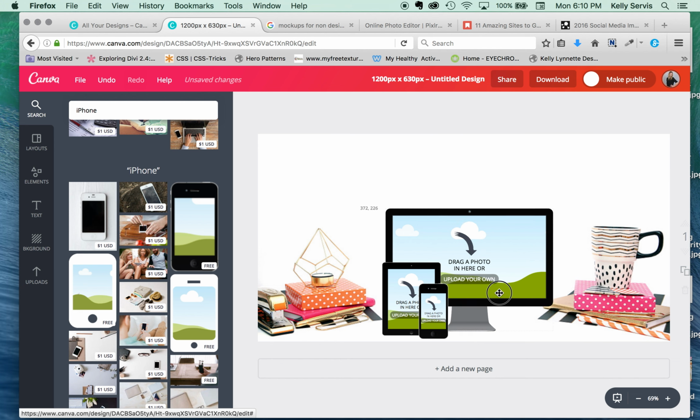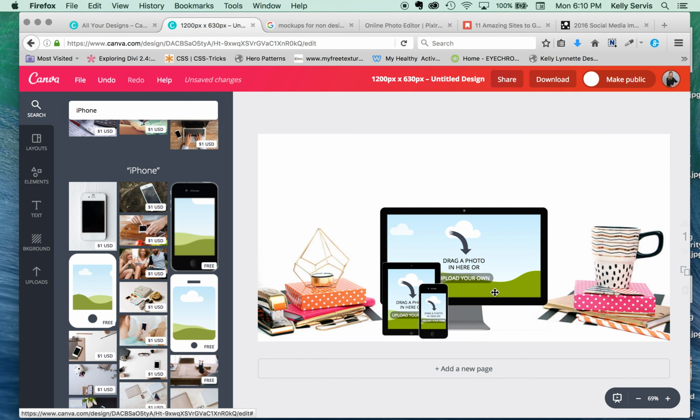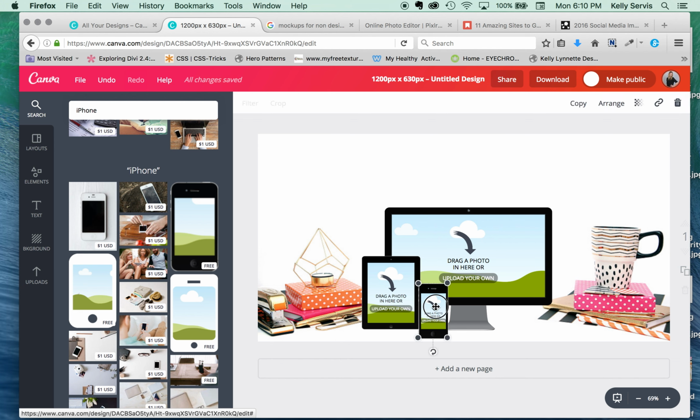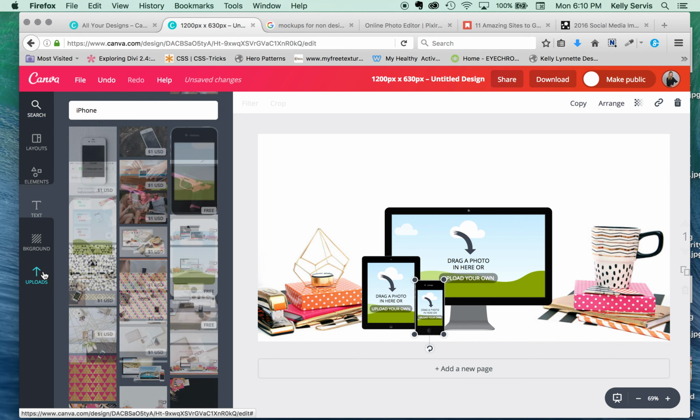I'm going to move the MacBook over so it's centered. Actually, I'm going to move it a little bit more here. Again, this is all just a personal preference on how you feel the design graphical elements look best. So move that. I'm going to move my phone over here a little bit. There we go.